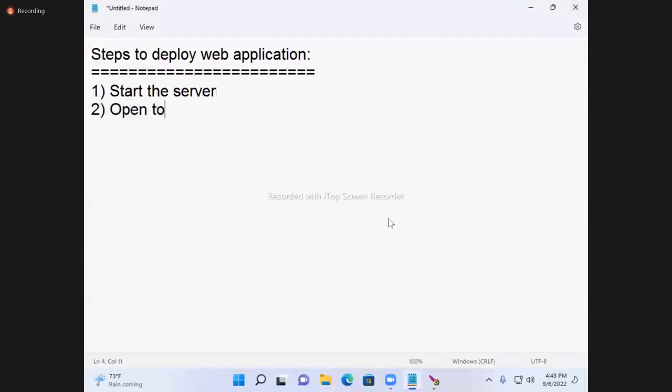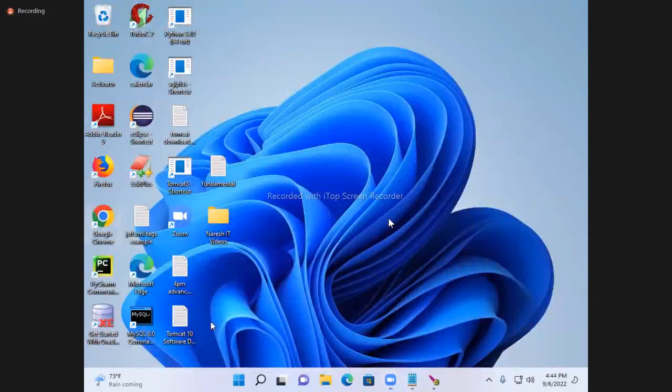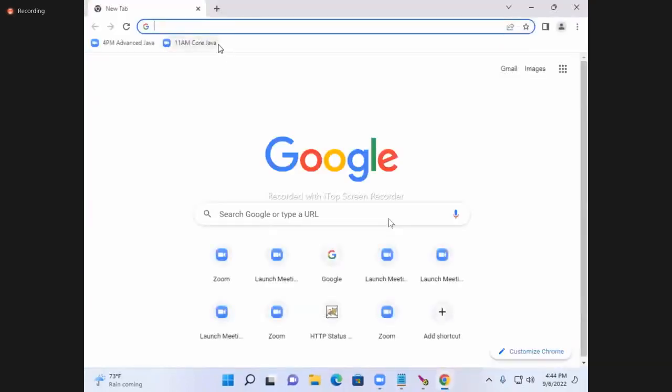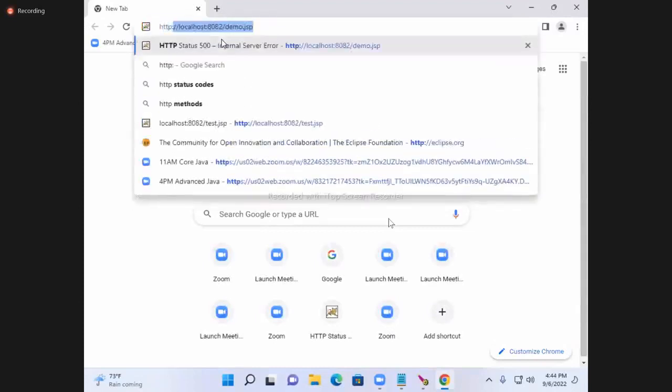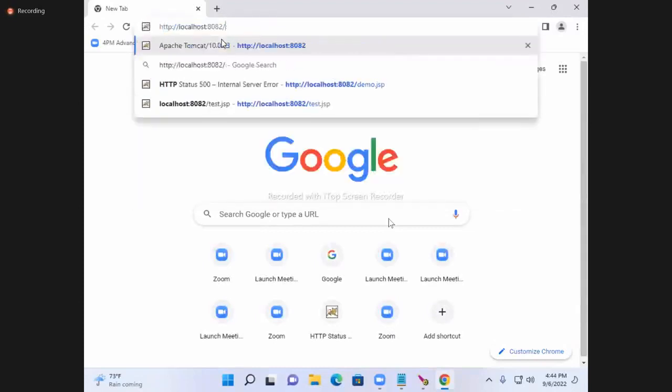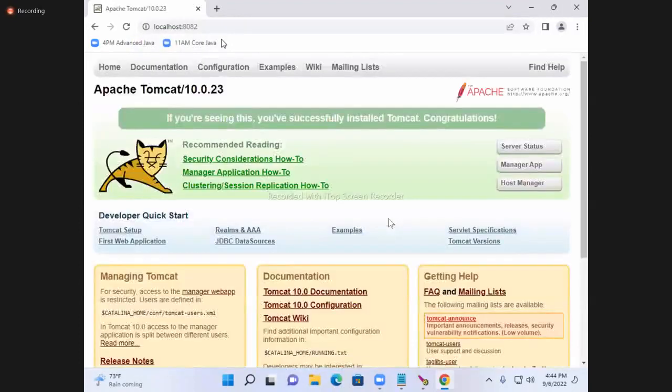Next, open the Tomcat homepage. You have seen this already. How to open the Tomcat homepage: in yesterday's class you studied opening the browser and typing http://localhost:8082. We changed the port number. Like this, the Tomcat homepage opened.